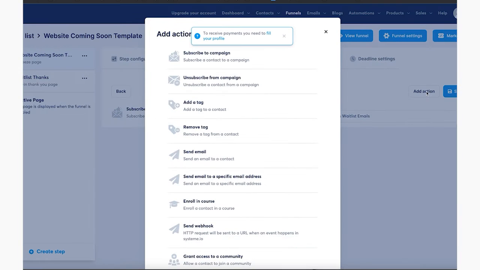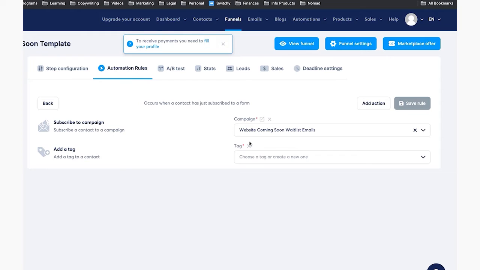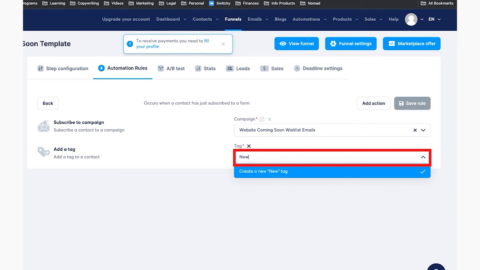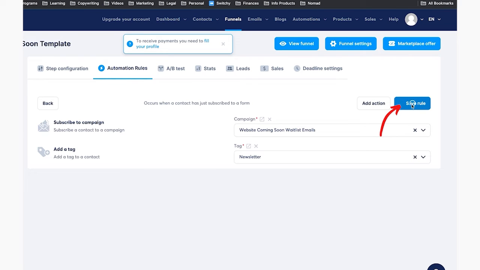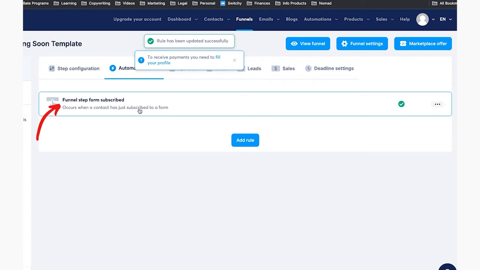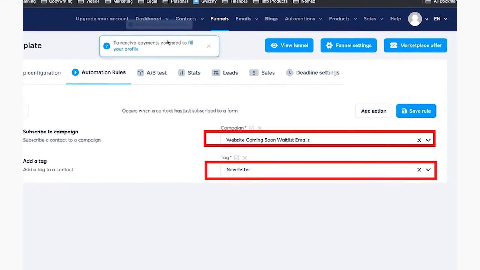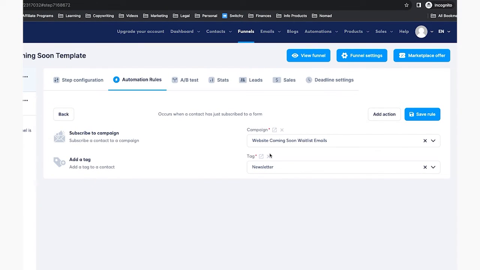You're going to click on another add action, click on tag, and then here you're going to type in newsletter, enter. Now you're going to click on save rule. Now, if you were to click on this again, you will see that those things are here, and it says up top that these have been saved.